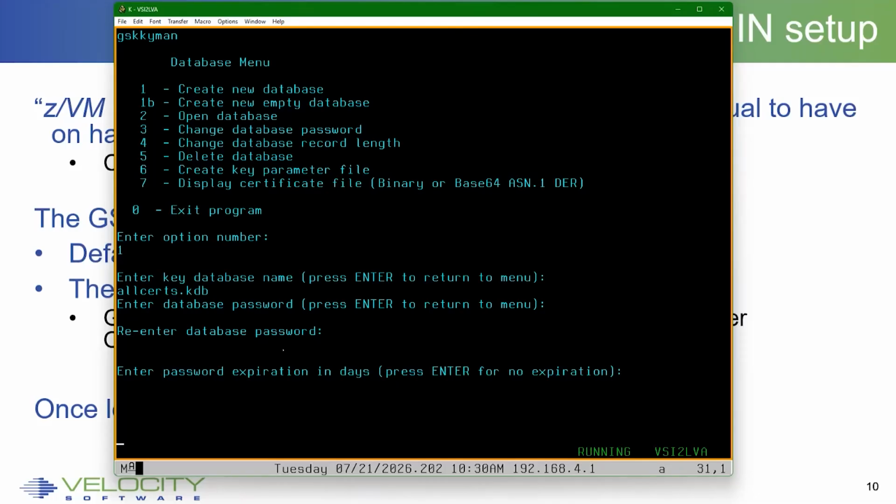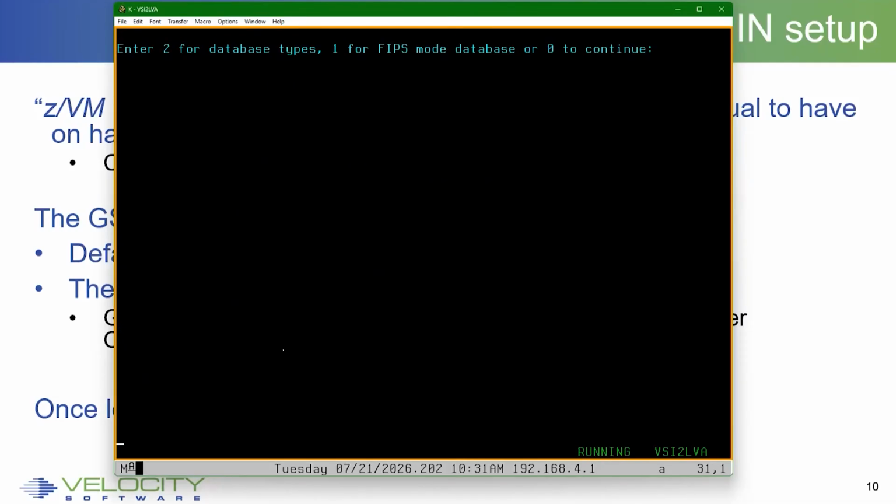Okay. And I don't want the password to expire. If you choose to, you can. Also, when this utility asks you to press enter to continue, you actually have to press enter twice. It's a tiny bit of a nuisance, but just be aware, if you're just pressing enter, you have to actually enter twice. Now, the database record length, I'm happy to let GSK admin take the default. So we're going to continue that.